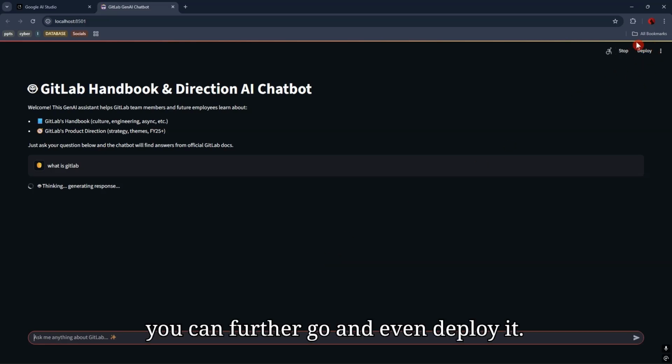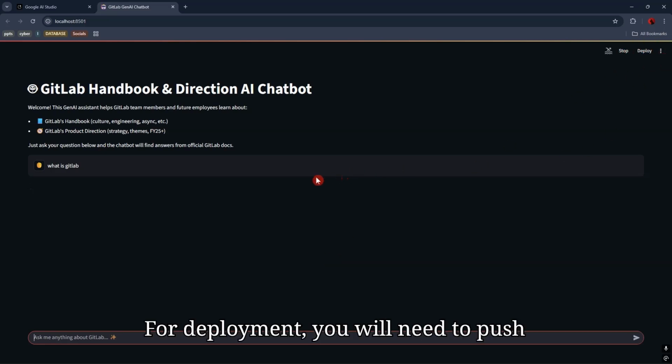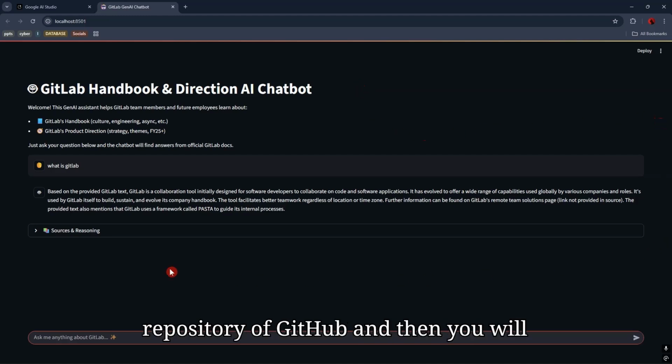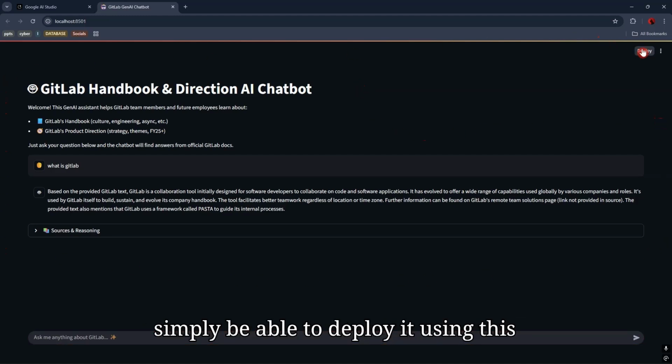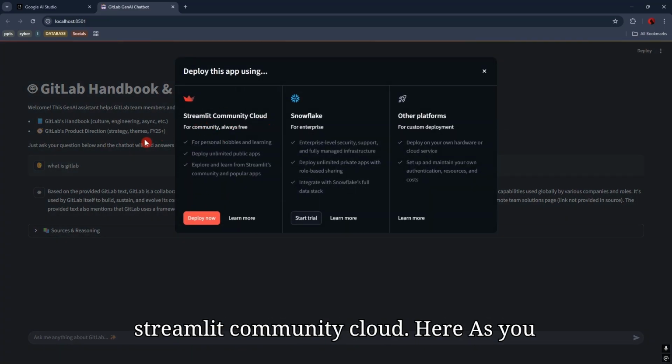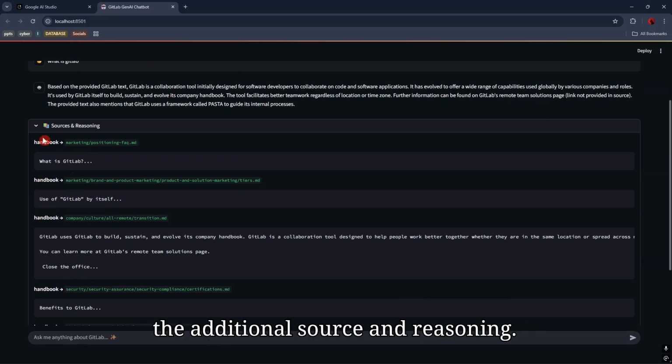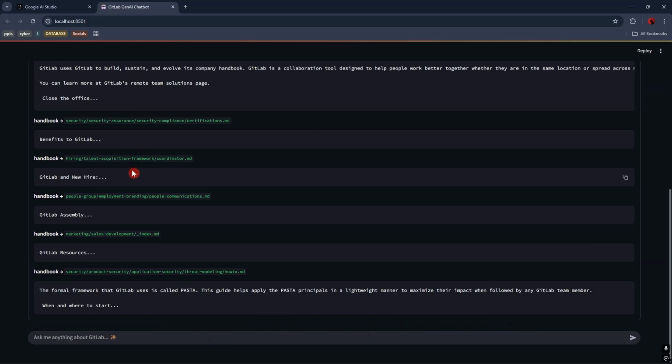You can further go and even deploy it. For deployment, you will need to push this whole GitLab RAG chatbot into a repository on GitHub, and then you'll simply be able to deploy it using the Streamlit Community Cloud. Here, as you can see, it answers and also shows the additional source and reasoning.